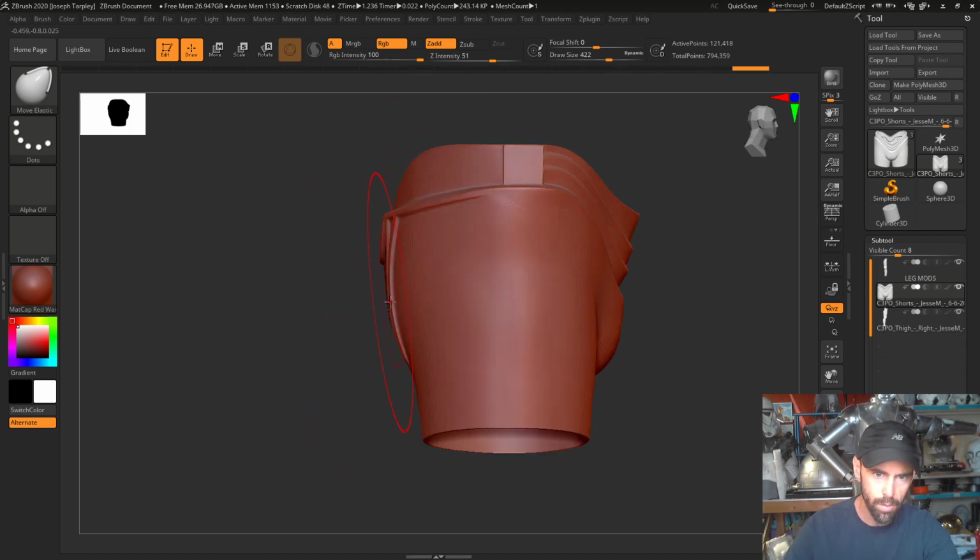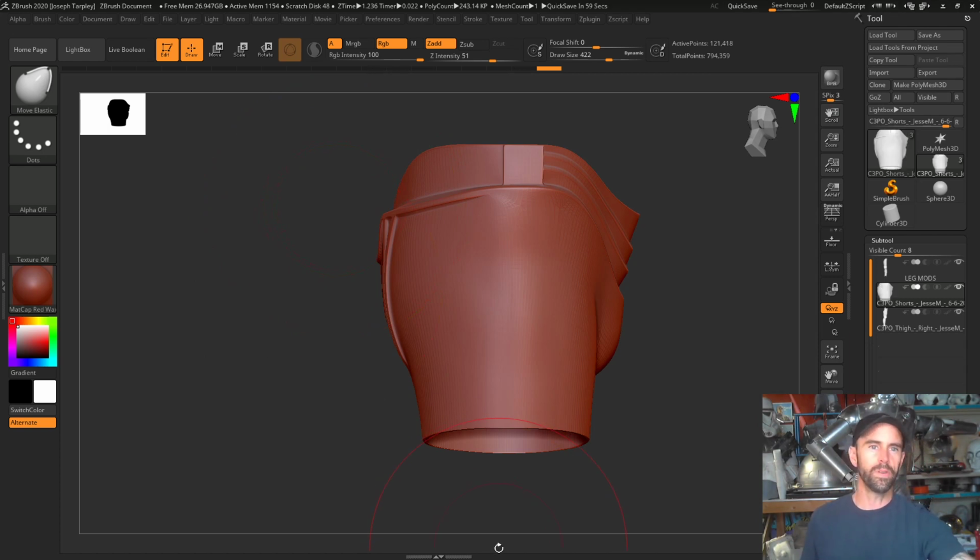Now the butt on these is a little small as well, but hold on one second. Let me see. My wife is bringing me some food. Oh my gosh, thank you.